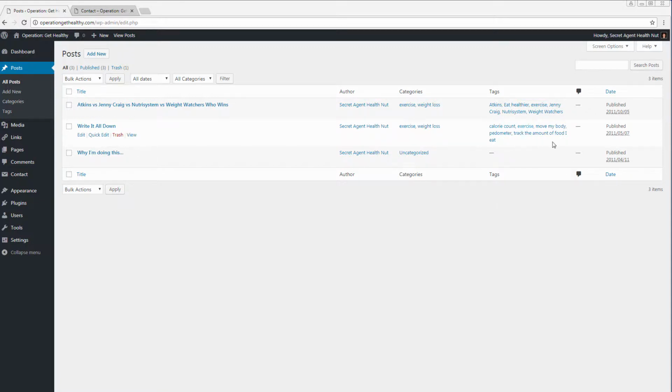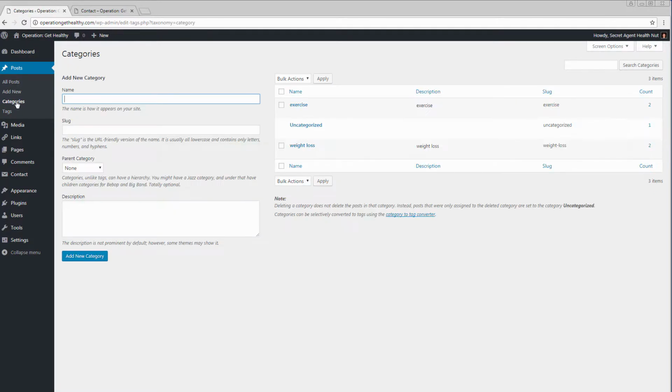Calorie count. Exercise is more like a broad brushstroke, so I would eliminate that tag. So let's take a look at that next. How do we change the categories and tags? So here, if I go to categories, right now I have exercise, I have weight loss.